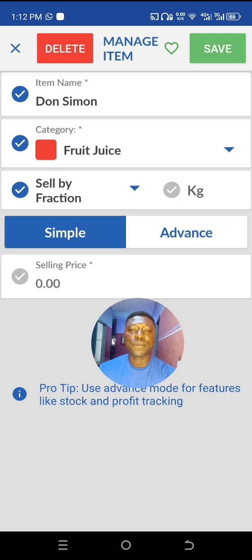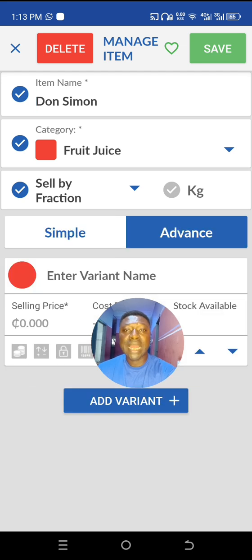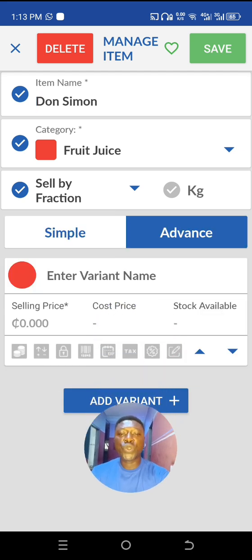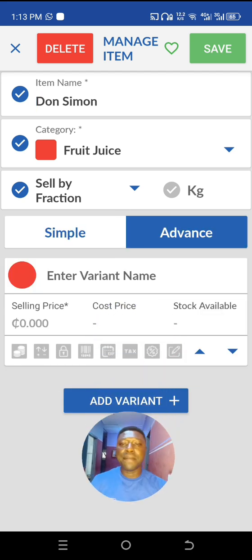fraction. The simple view is mostly always set up by default, where we can only enter the price, but we want to do an advanced feature where we have the opportunity to enter a variant name, selling price, cost price, stock available, and other details about the product.